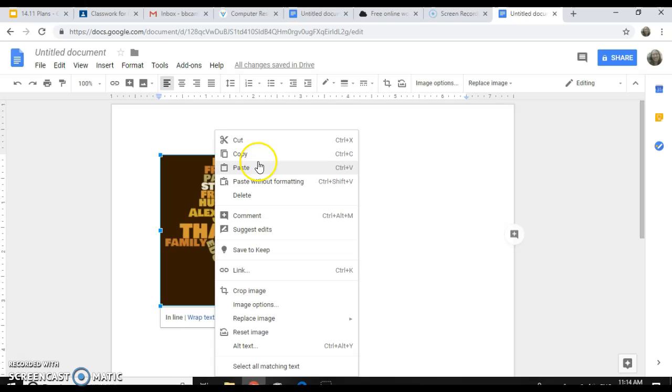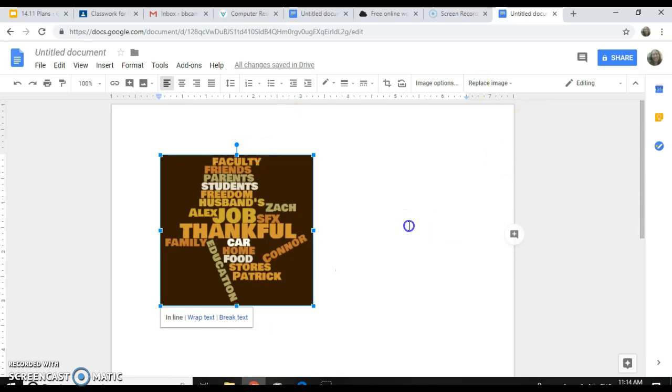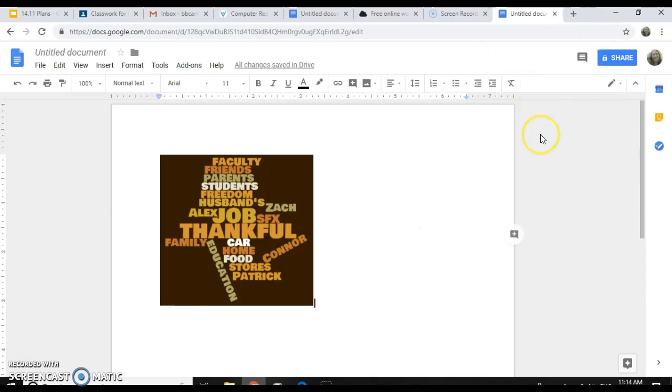At this point, please copy this. So Control C for copy, or right click and select copy, and submit this document for part 1. If you have any questions, please raise your hand.